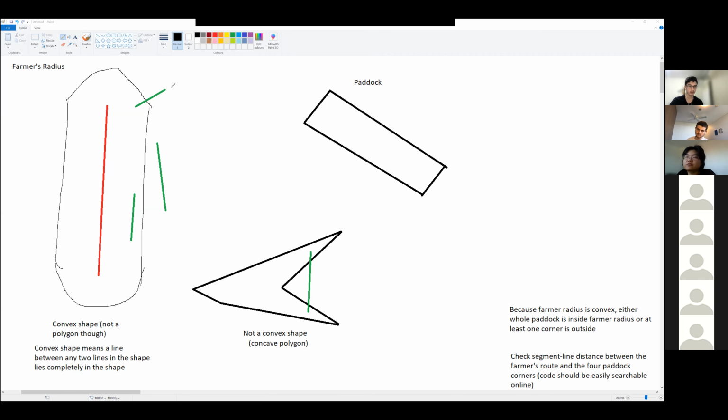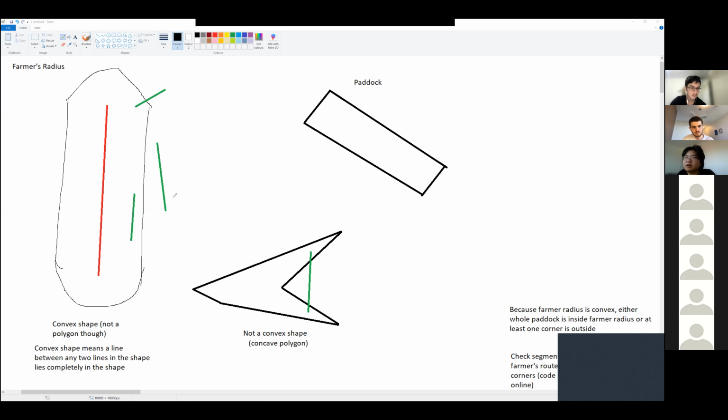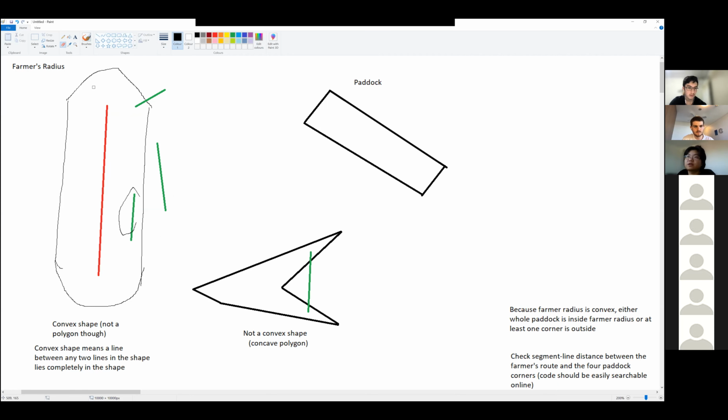So I have these 3 green lines. This one on the top left, one of the ends is outside, one of the ends is inside. This one on the very right, they're both outside. If they're both outside, that means the entire line is outside. And for this one down here, both of the ends are inside the shape, which means the entire line is inside.